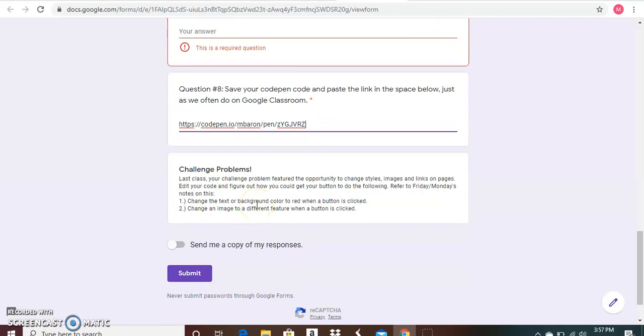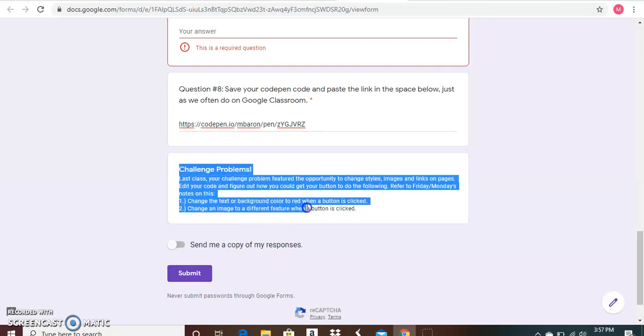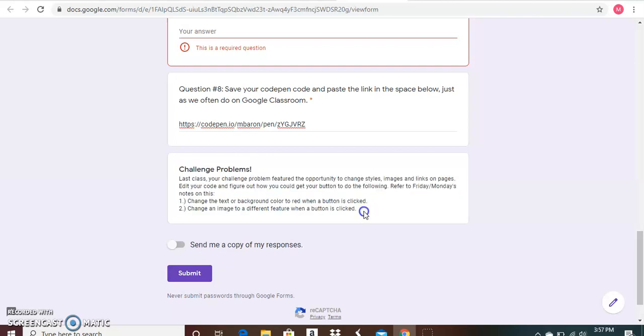This is the last full assignment that you really have to submit for my class before spring break. If you have some downtime, a few suggestions though. There are some challenge problems here. If you look back at the notes from last class, I want to see if you can figure out how to do the following. Change the text or background color to red when a button is clicked. Change an image to a different feature when a button is clicked. Feel free to do that in your code.